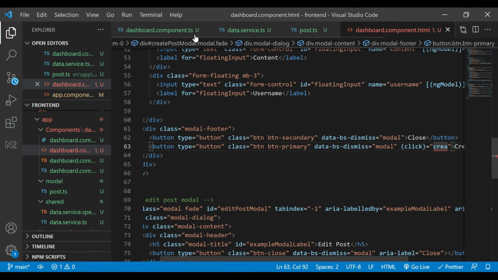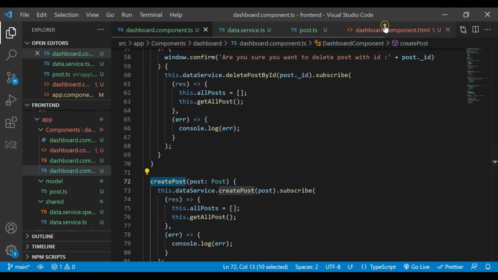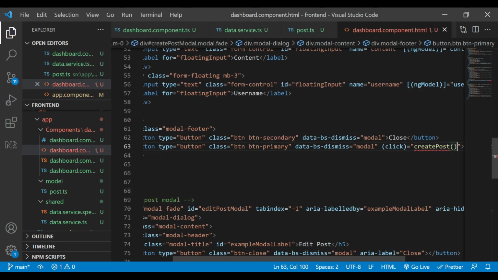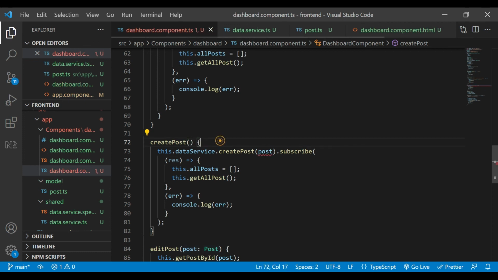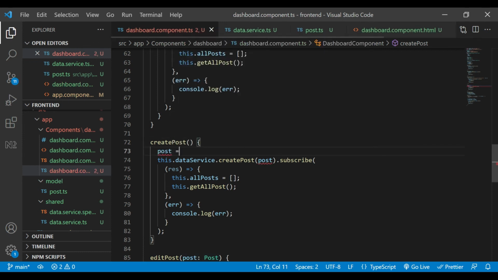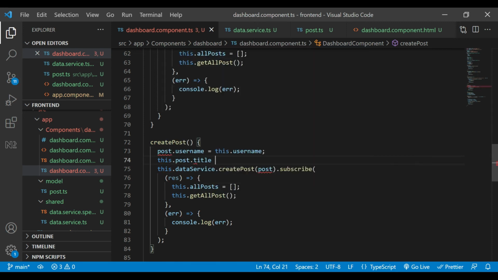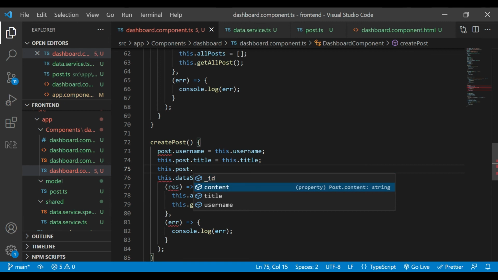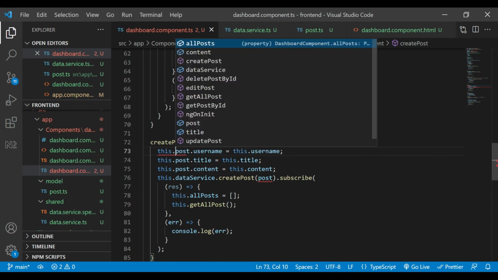And on click of that edit button, update button, we are going to call this method. Create post for the create button. We don't pass any parameter here, so for that we'll go inside our dashboard component.ts file. We change the post there, inside which we are going to write some values from the username, for the title, and for the content. So it is added there.